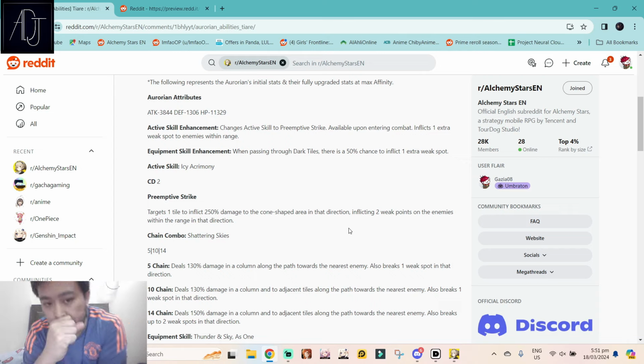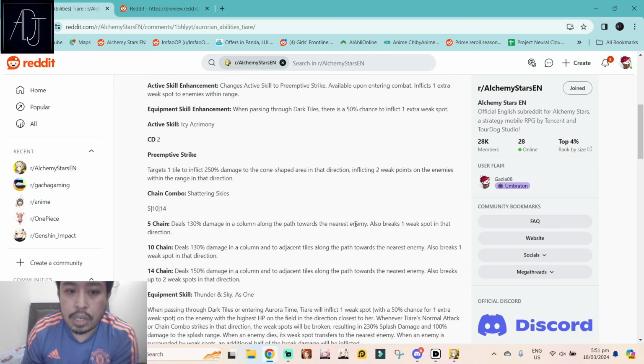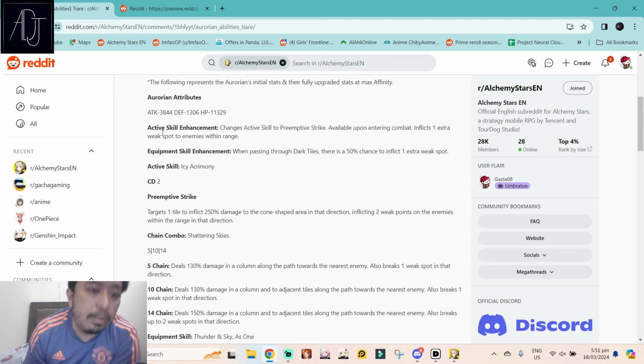Active skill. Active skill enhancement. So she's probably going to have some equipment enhancement since we are getting this information here. So we have here changes active skill to preemptive strike available upon entering combat, inflicts one, or maybe this is the breakthrough. I'm not sure if this is the equipment upgrade or maybe the BT upgrades. Probably this one is going to be BT3 upgrade and then MBT.